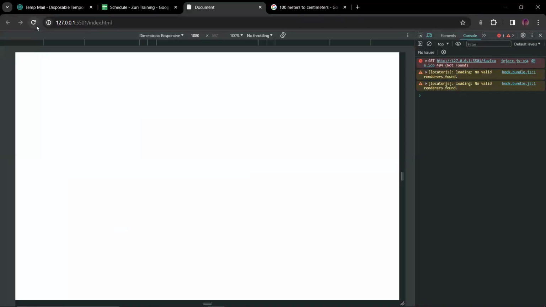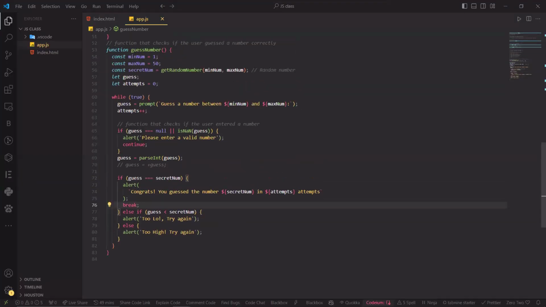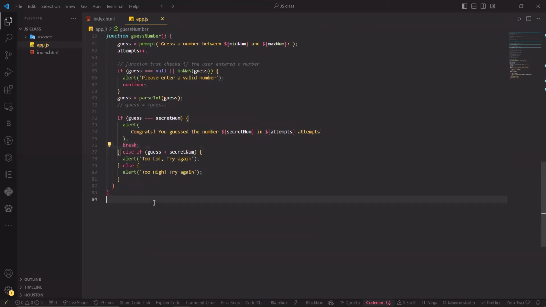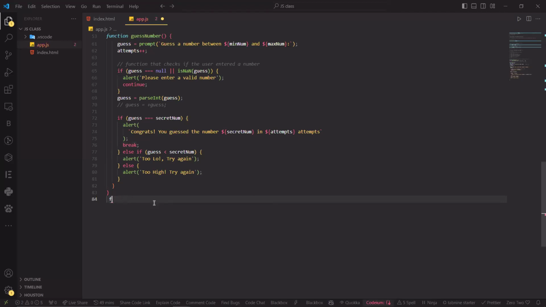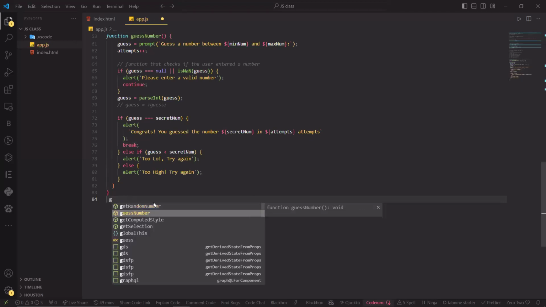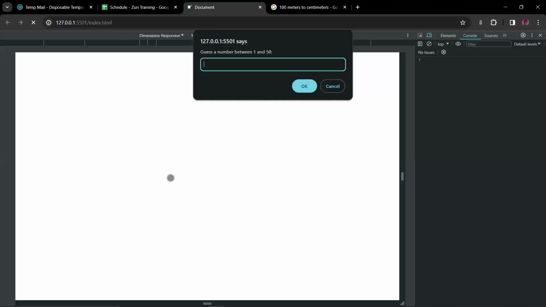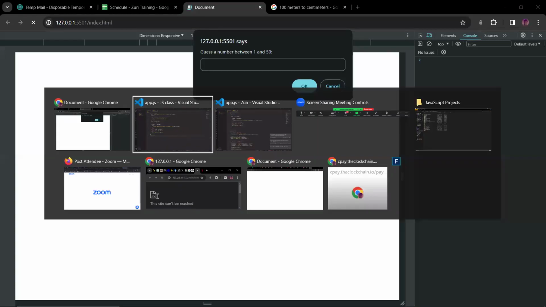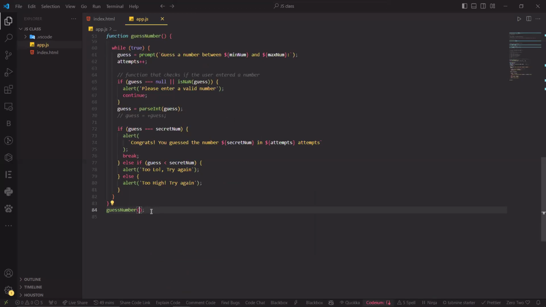Let me refresh. Hold on. I'm missing a prompt somewhere. Oh, yeah, sorry. I didn't call the function. You have to call it, guessNumber. You have to call the function. So I skipped calling this function, but we have to call it to initiate it. Okay, run, and it will run.